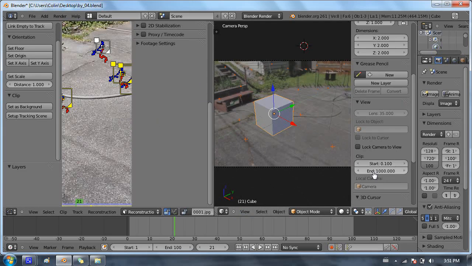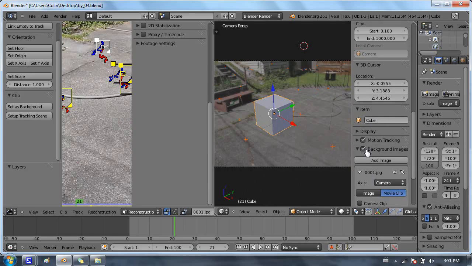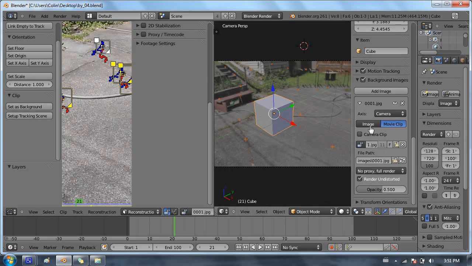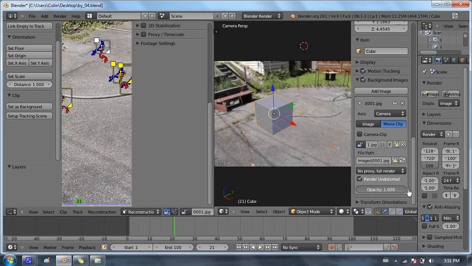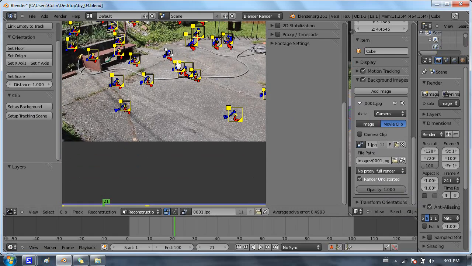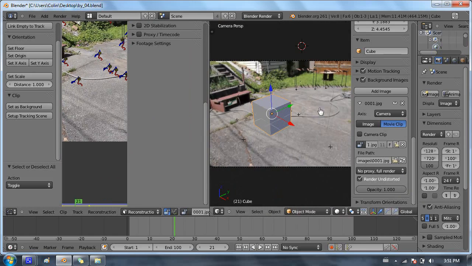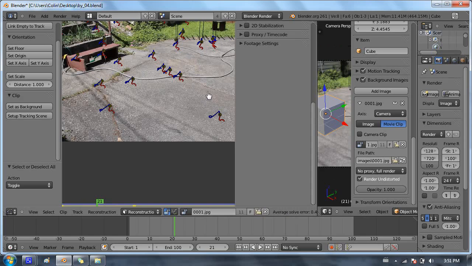So I'll press N to get my sidebar up. And I'm going to go down to Background Images, and it's checked because it automatically added a background image when I pressed Set as Background. I'm going to set the opacity of 001.jpg, that's the film strip, or the sequence of JPEGs, all the way up to 100%. And now, I'll go back over to my movie clip editor, and we have to define a few things. So I'm going to press A to deselect all. We're going to define what the ground is in this, what should actually be the ground plane, in other words, 0 on the z-axis, by selecting some markers and defining that as the ground.